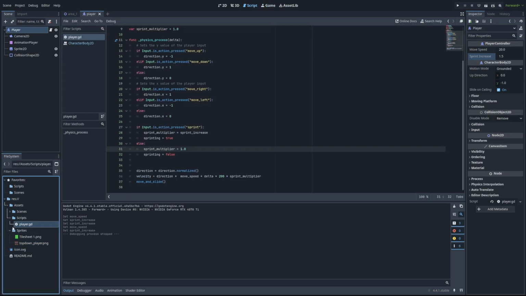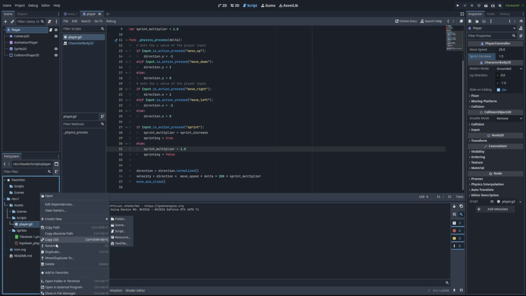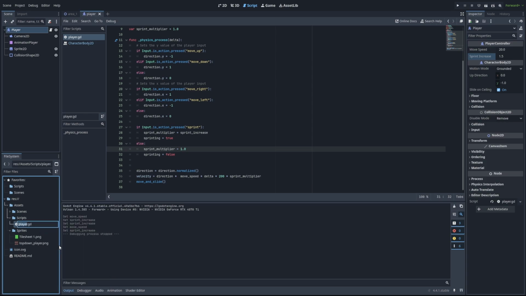I'm actually going to make a quick little change before we make the next script. I would prefer for this to be called player controller. You don't have to do this. I'm just kind of picky with what I name things. But if you right click it, you can hit rename, and then you would say player controller there. And that should be good. So I'm just going to save.